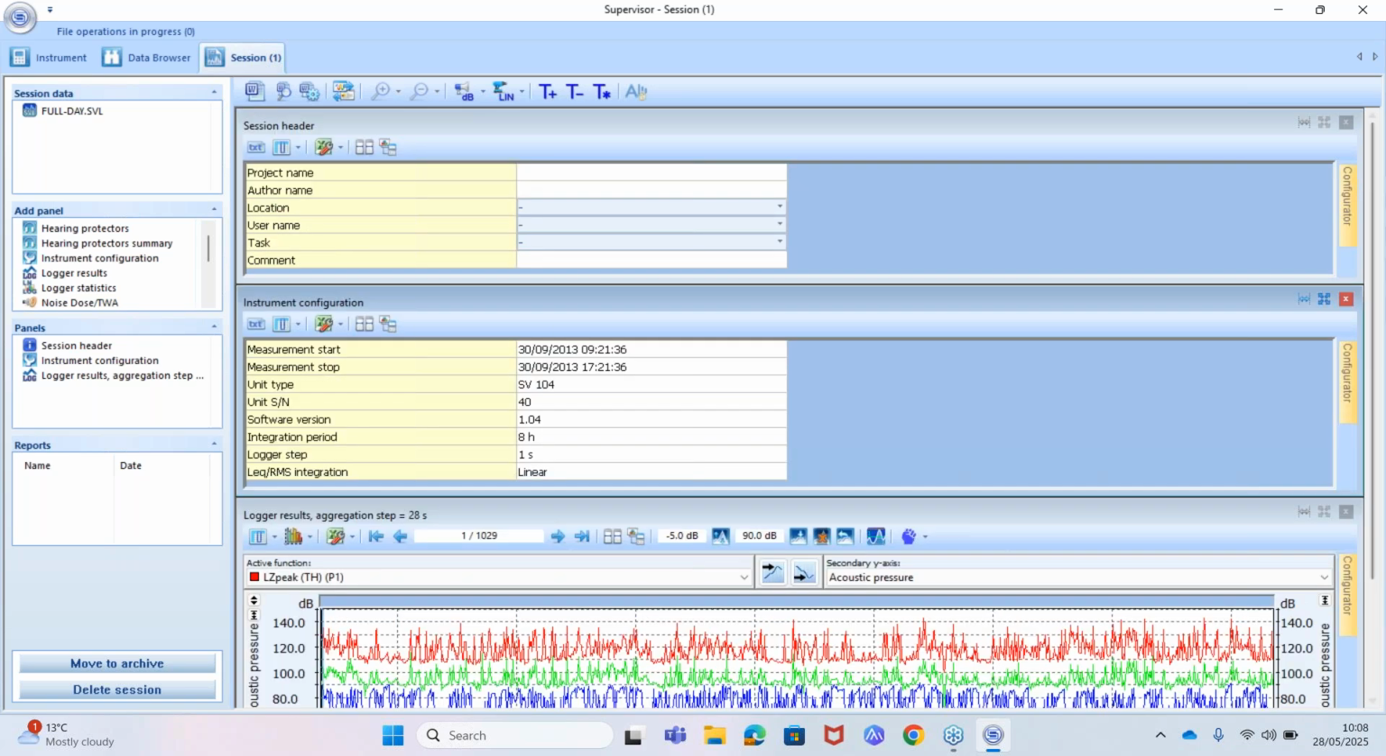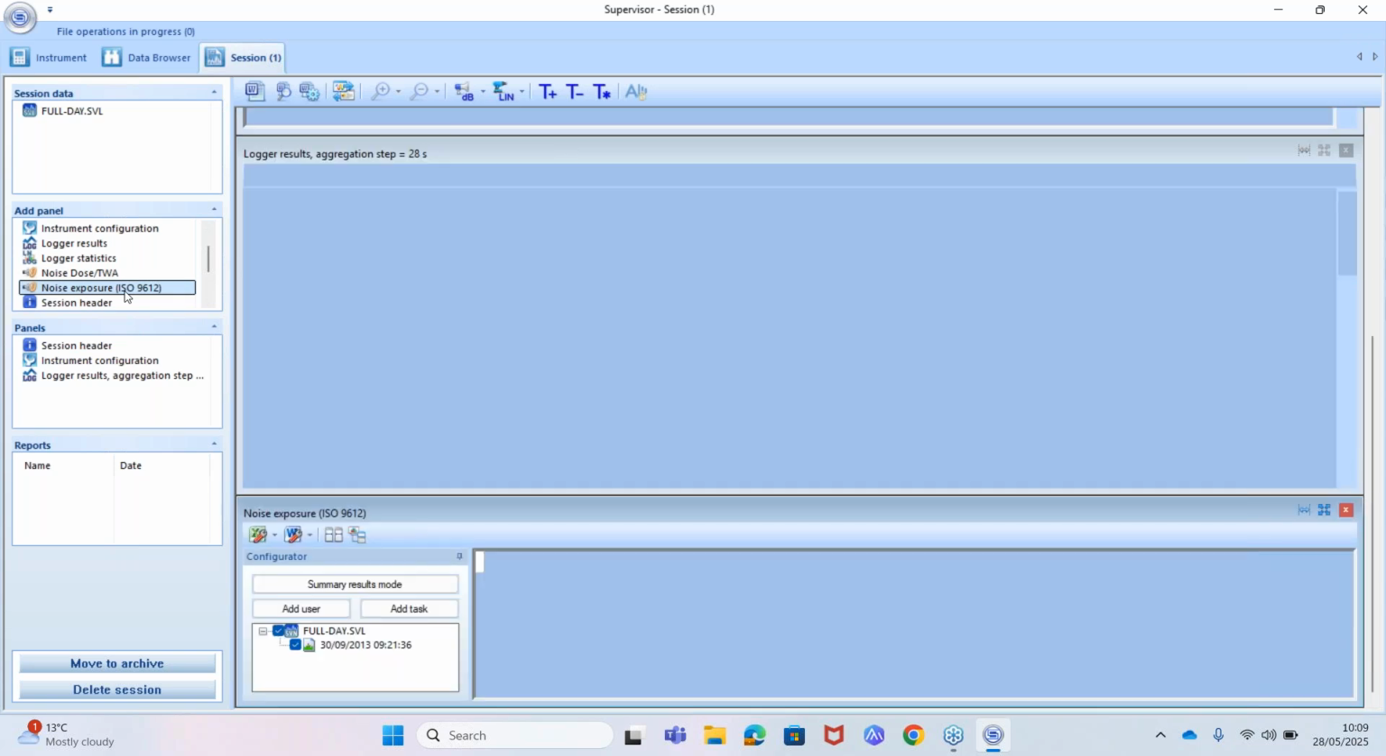Now, what's good about this software, not just it being very intuitive, very user-friendly, is you've got other options to add. On the left-hand side, you can see numerous tabs. You've got hearing protectors, hearing protector summary, your configuration, log results, log statistics, your noise dose and your time weighted average, your noise exposure to ISO 9612. So what I'm going to do is also add in some other tabs and show you what else we offer.